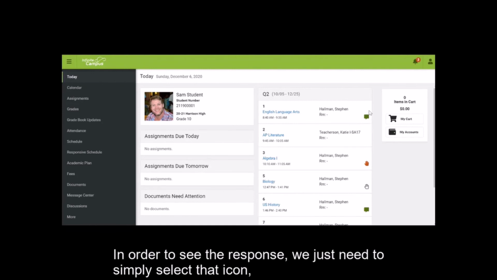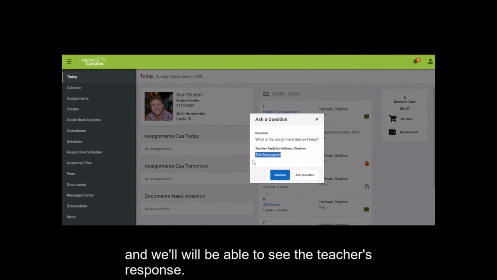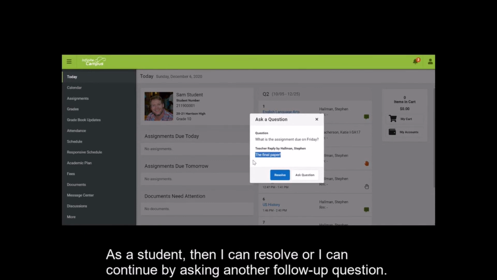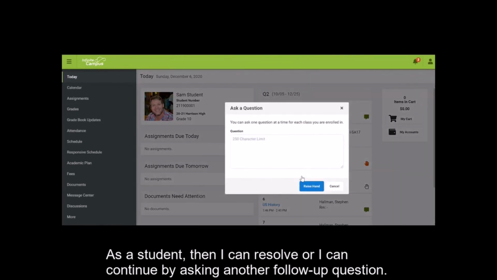In order to see the response, we just need to simply select that icon, and we'll be able to see the teacher's response. As a student, then I can resolve, or I can continue by asking another follow-up question.